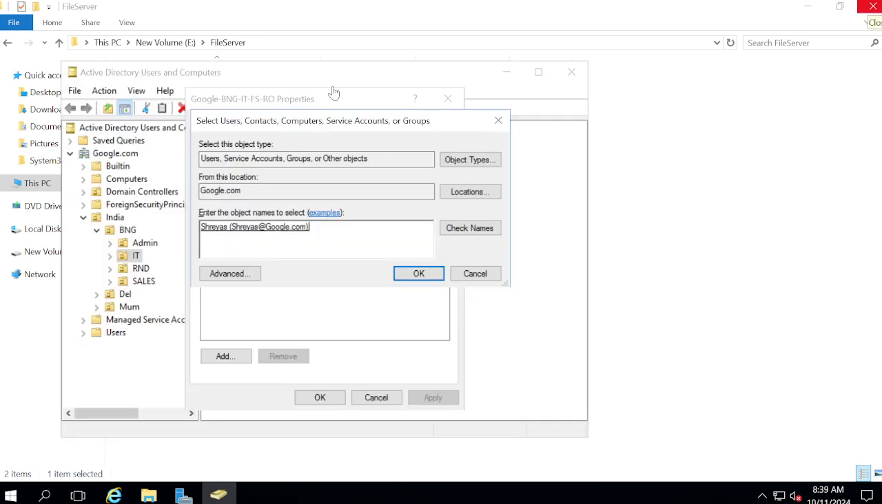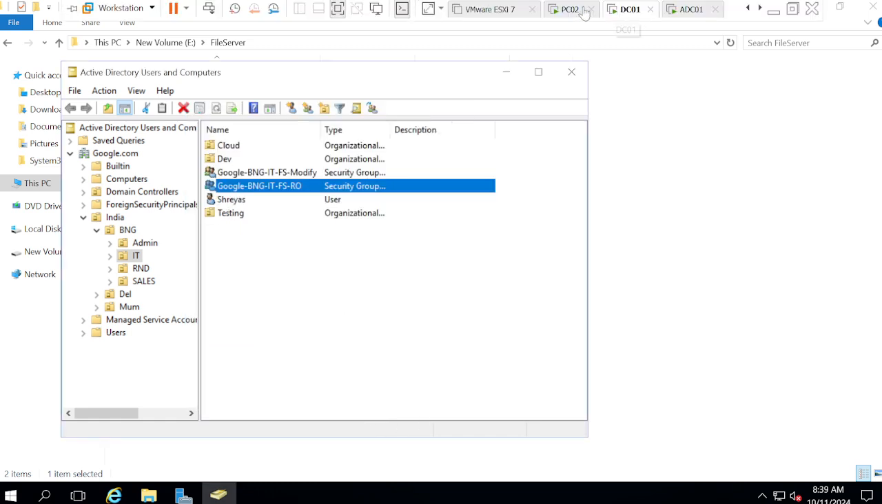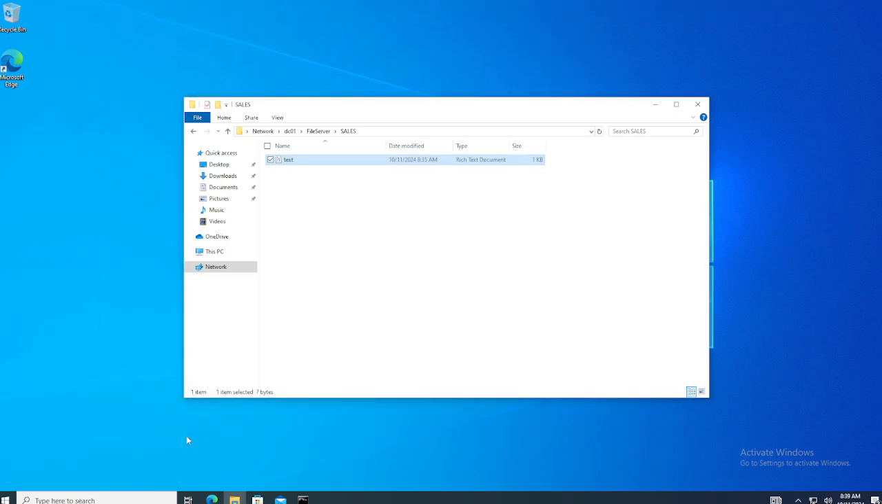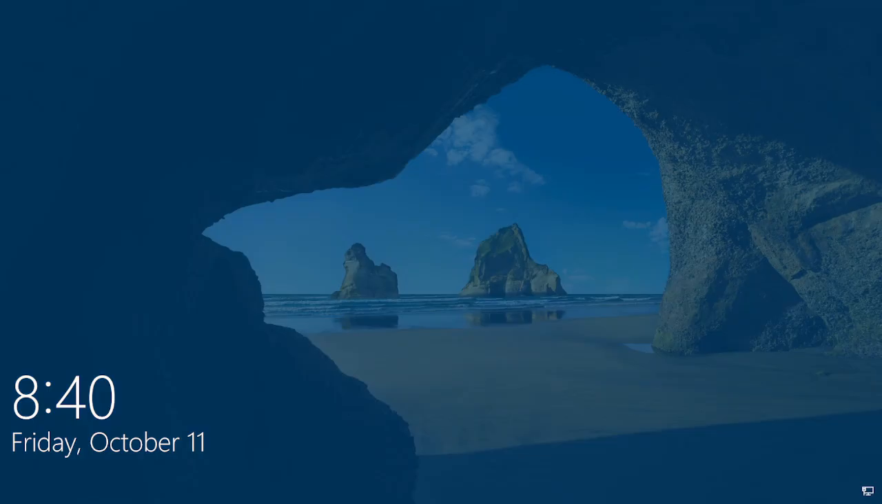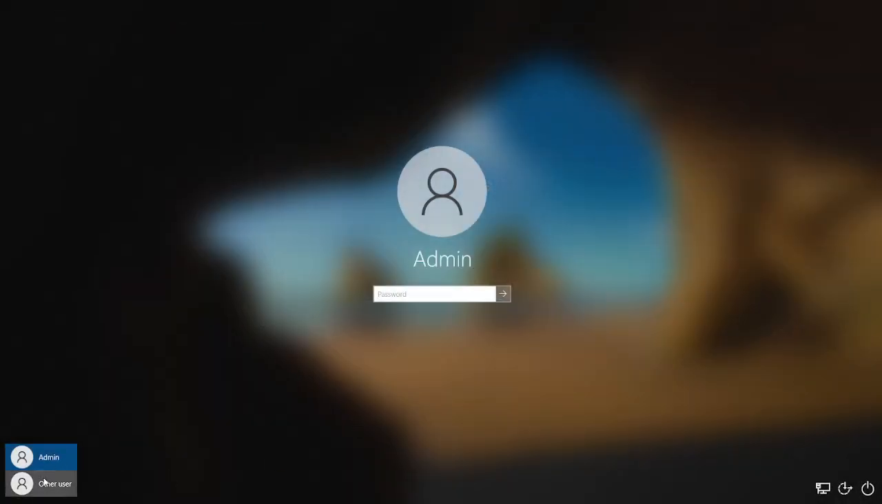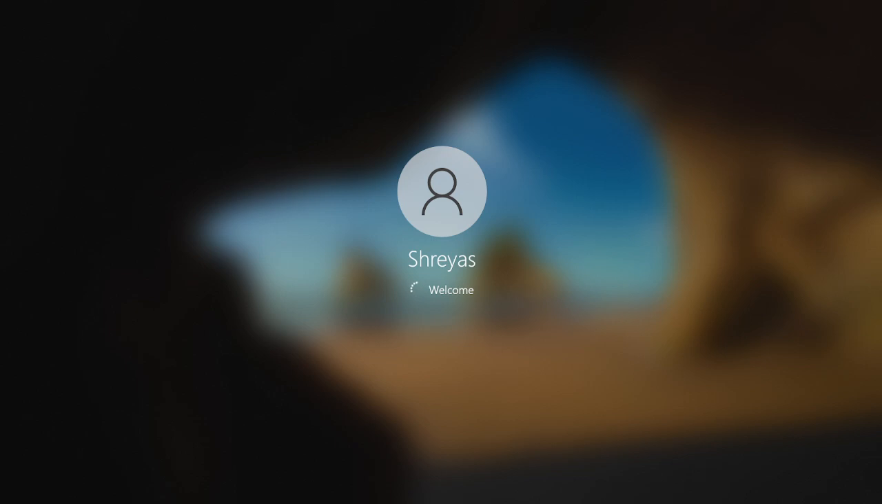one second. So what I did now, I have opened the group called read only group, Google-BNG-ITFS, and I have added Shreyas. Apply and OK. Now I will go to the PC02, log off and log in as Shreyas and see if I am able to modify the files and folders, because I have added Shreyas to the read only group. Ideally you should only have the read permission, you should not be able to modify. So PC02, now log in again with Shreyas ID. So I'm able to log in as Shreyas to the machine now.